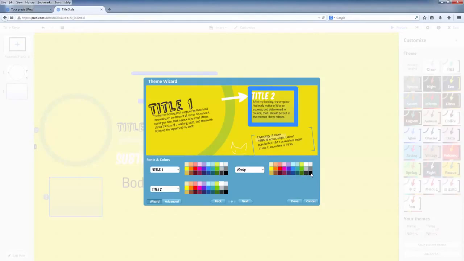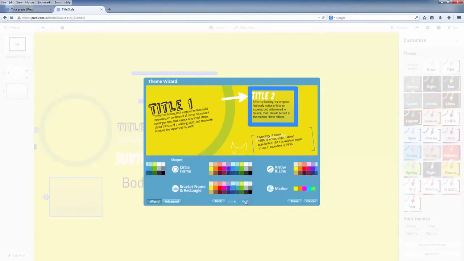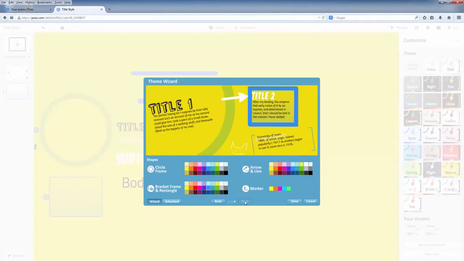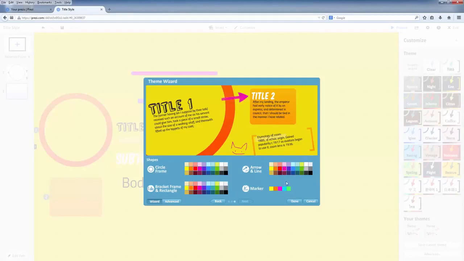Click the Next button to take you to the last menu. Finally, choose colours for your frames and shapes. Any frames you create will use these colours here, and cannot be changed once the frame has been added, without having to change them in the Theme Wizard. Arrows and lines work slightly differently, as they allow you to change their colour once they have been added to the canvas. When you're finished, click on the Done button to save your theme and apply it to your presentation.